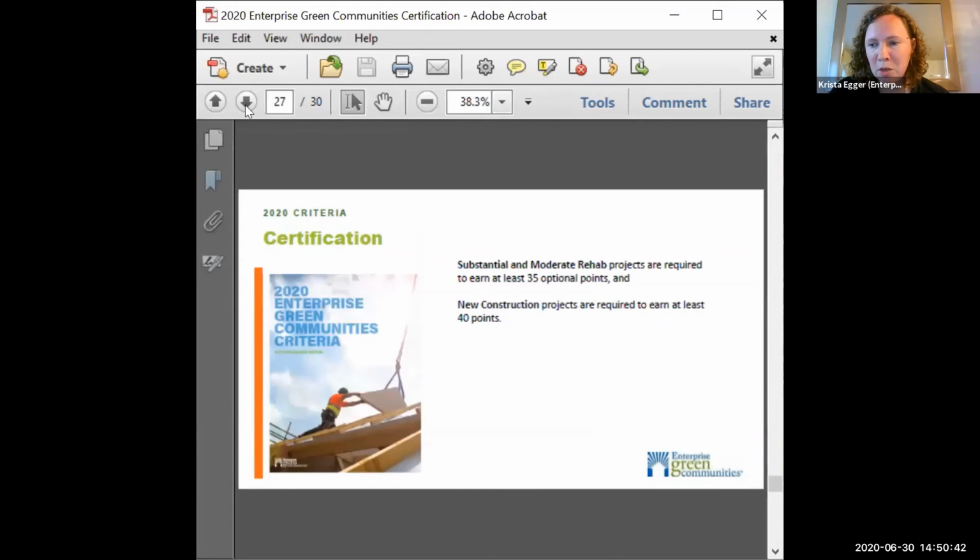So to recap, the 2020 criteria has 8 categories similar to 2015, and yet we've taken a slightly new approach within each. There are mandatory criterion in each of the 8 categories, just like 2015. However, the point thresholds for certification to 2020 are slightly higher than 2015. So you need to get 5 more points than you did in 2015 to certify. So rehabs with 2020 need to get at least 35 points, where new construction need to earn at least 40.